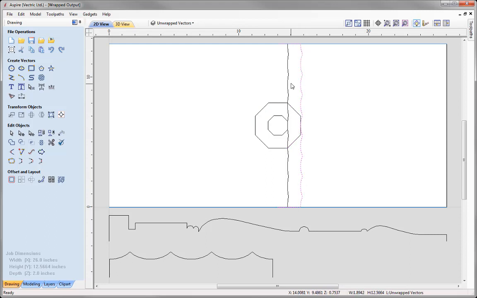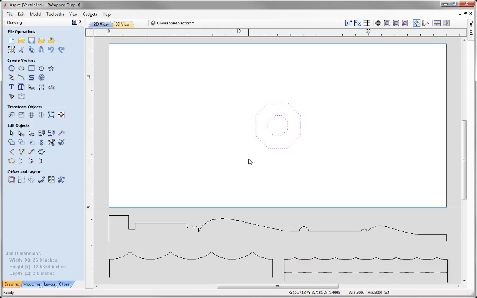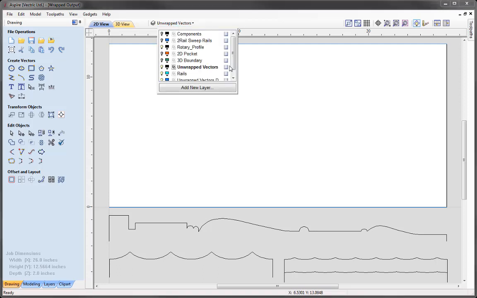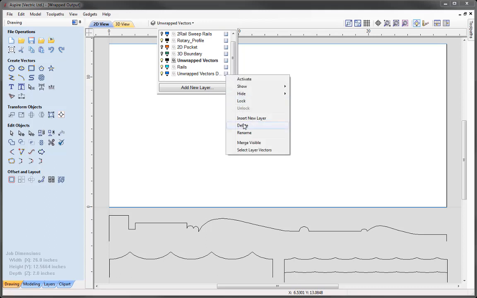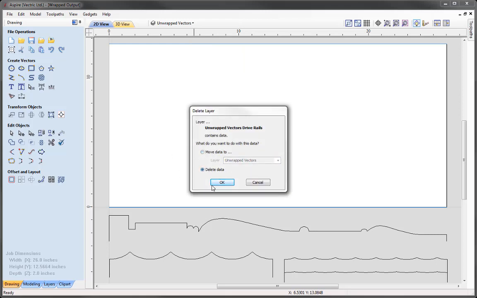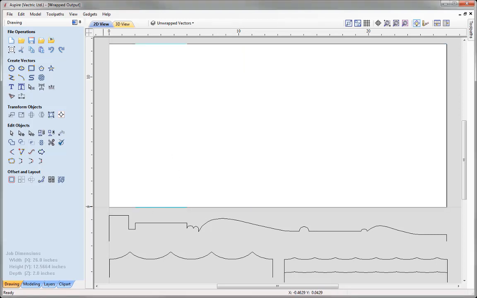So here we're going to take that one, shift and select this one, and with those both selected we're going to press 9 on the keyboard to rotate them both in 45 degree increments, and then we'll just take those and position them and move them down to the bottom over here. So let's just select both of these vectors and we'll look at deleting them. Go to the layers and we're just going to look at deleting the unwrapped vectors layer that it created here. So just right click there, I'm just going to delete that. I'm going to delete the data also, so we'll just go ahead and press OK.